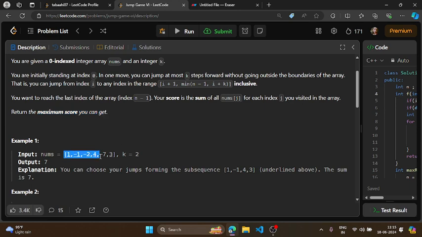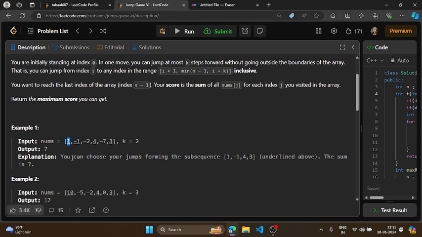Initially you will be at 1, which is the zero index. Now you will move to the index that gives you the maximum score. I can move to i plus 1 or i plus 2, and that is the maximum I can move. So if I am at the 0th index, I can move only to index 1 or 2. I cannot move further. So I have two options here: either I can jump to index number 1 or I can jump to index number 2.